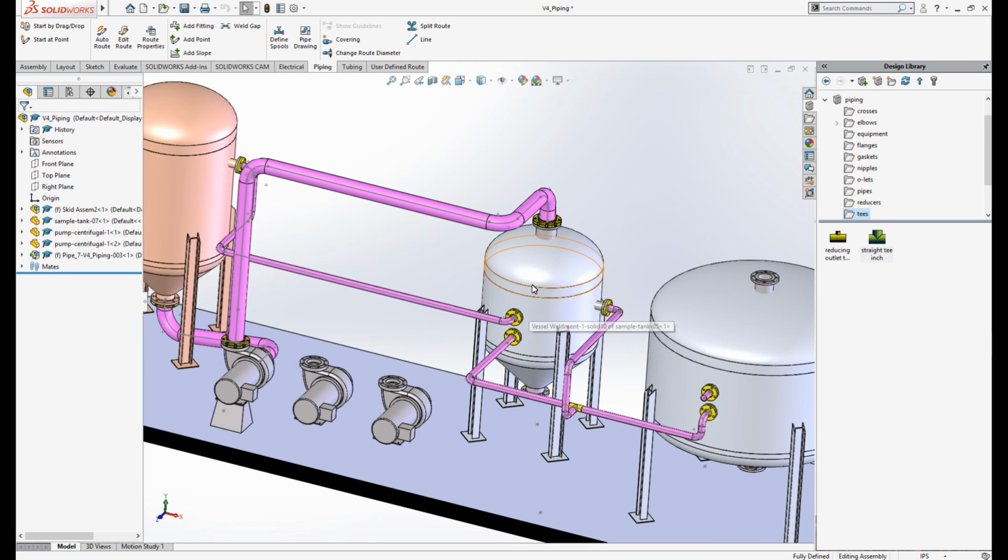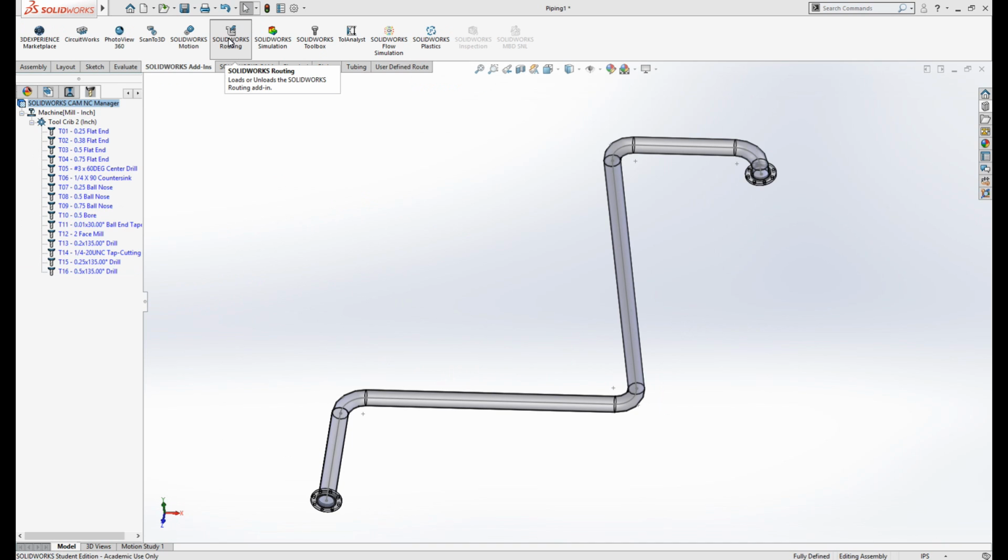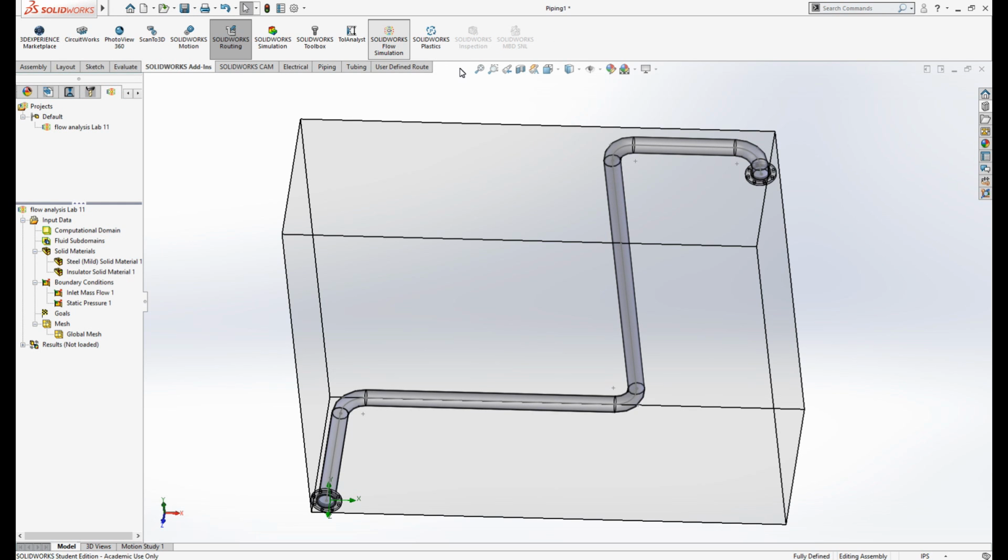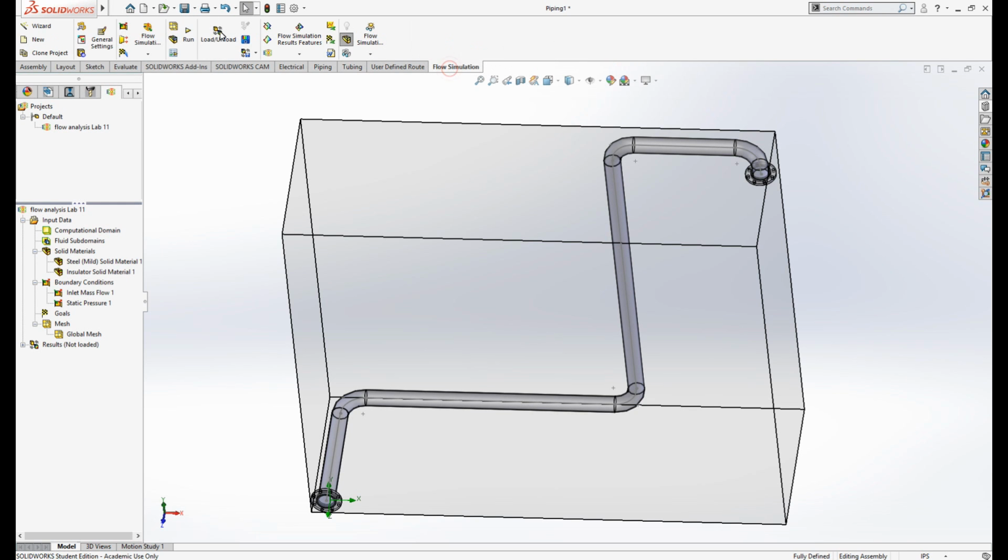Now we will conduct flow analysis on this pipe segment here. Now we'll be showing you guys how to do a flow analysis, flow simulation. So if we don't see this around here, now we can go to the SolidWorks add-ins and we can add our flow simulation. Once we do add it, then we have to start a whole new study.